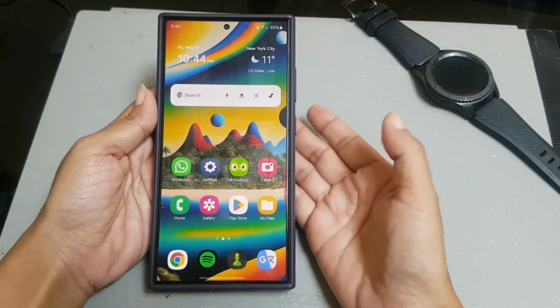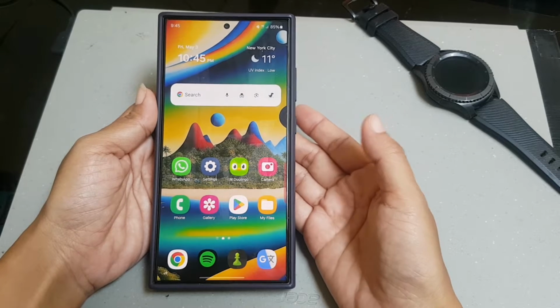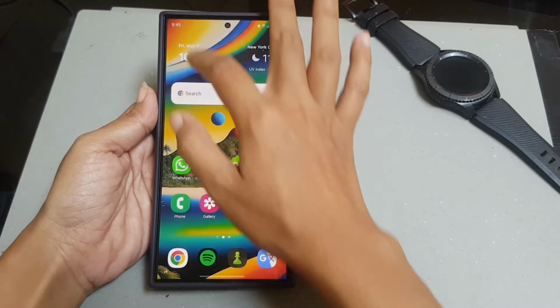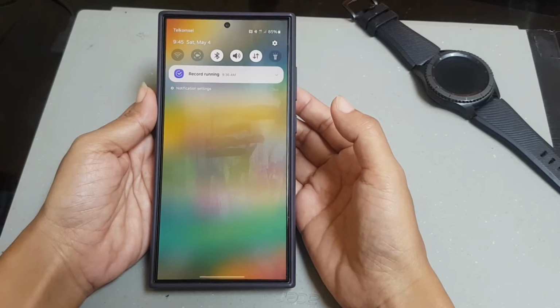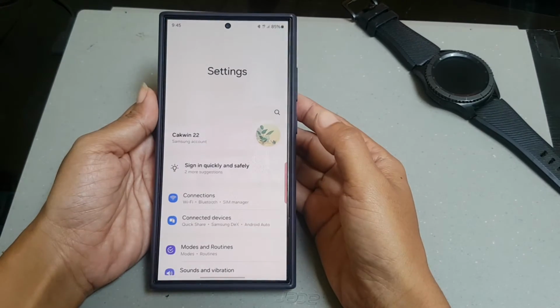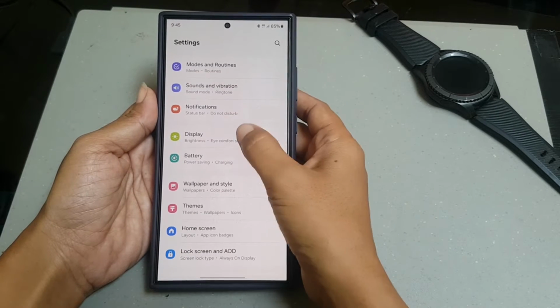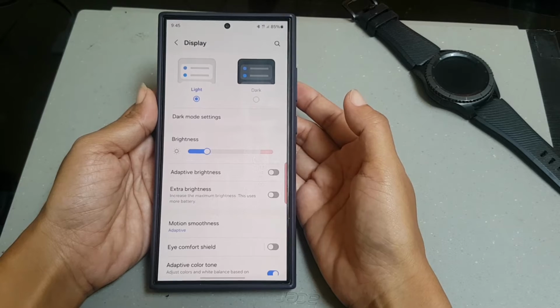To set navigation bar style to button on Samsung Galaxy S24 Ultra, swipe down the top of the screen and then tap the settings icon. Scroll down the screen to find Display. Tap Display. Scroll down the screen.